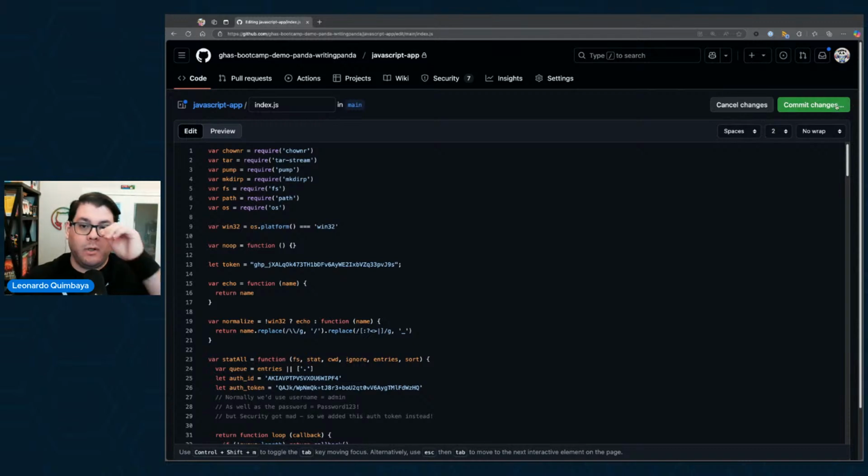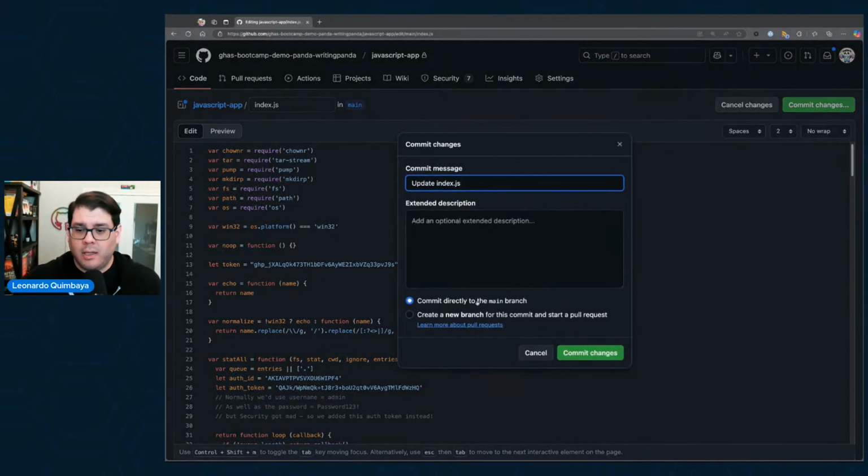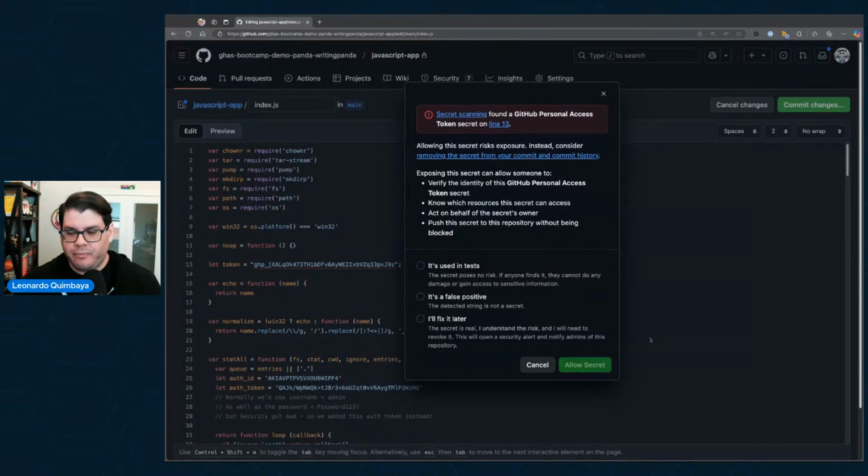So now I want to commit this. Let's say this is some new code that I'm introducing to this project, and I want to see if push protection is actually going to stop me. So I'm going to commit directly to the main branch because I'm a bad developer and I do bad things, and I'm blocked. So this type of messaging and this type of activity isn't limited to the UI.